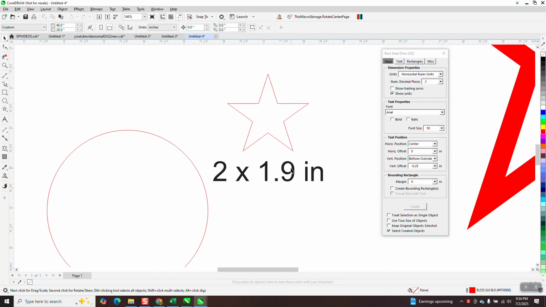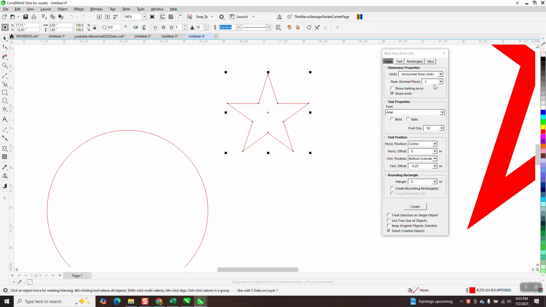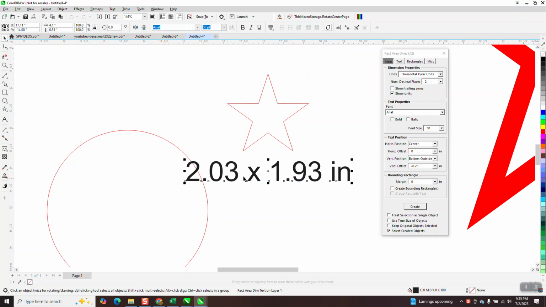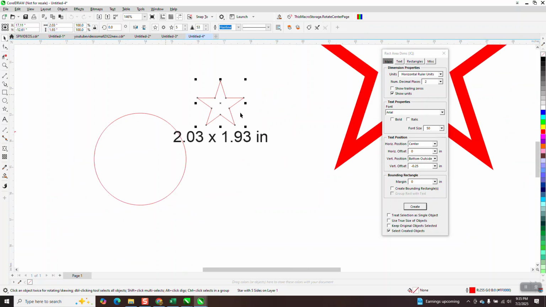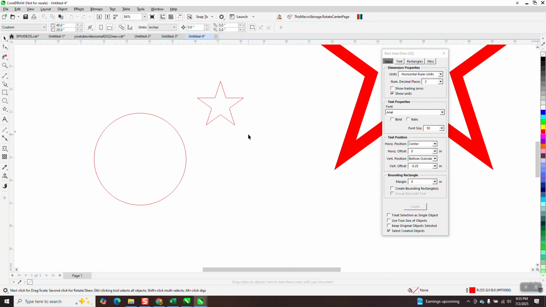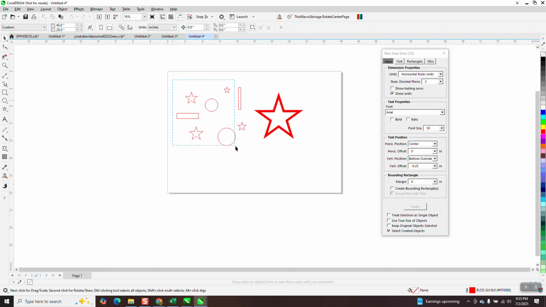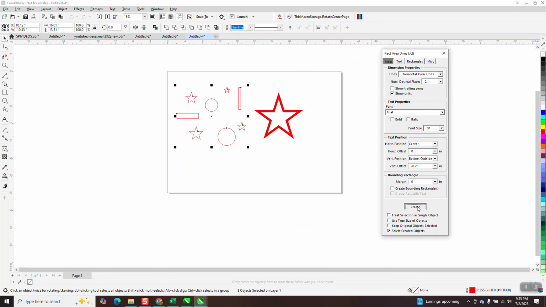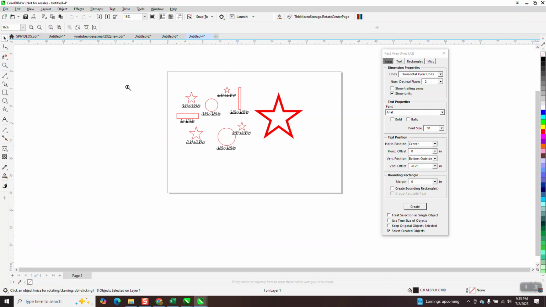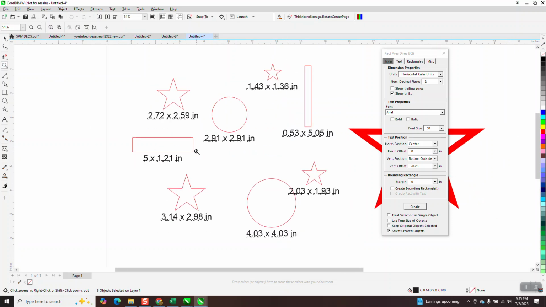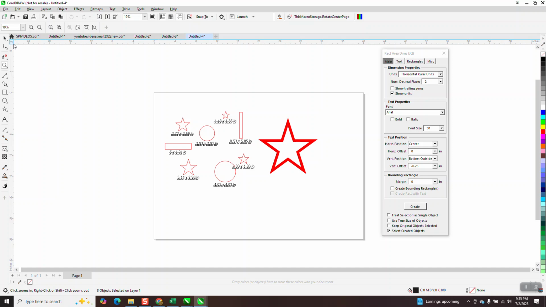I got to delete that one and select it. And now I've got 2 decimals. So it's 203.193, which is the correct number in Corel. Now you can do this whole area and you get that.